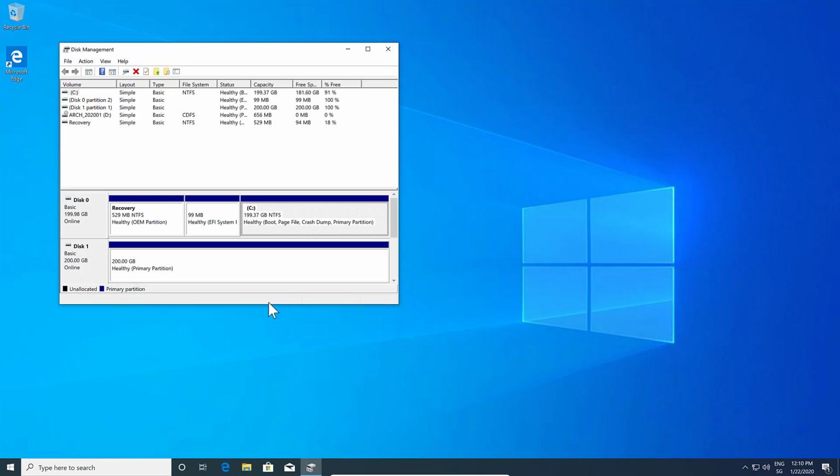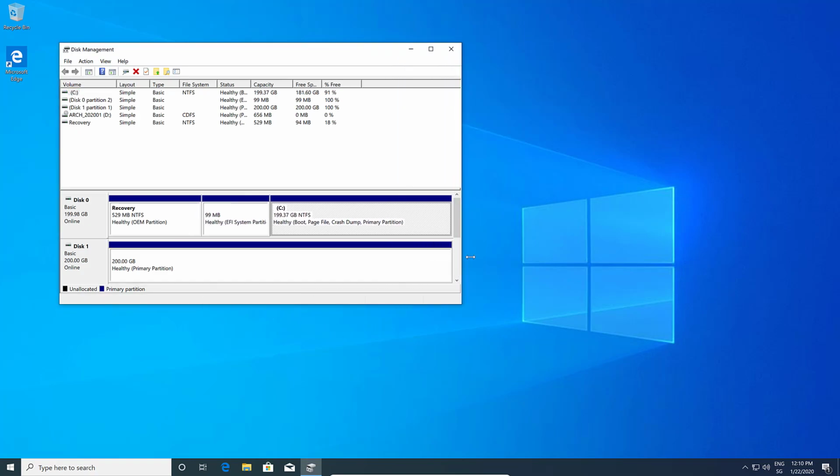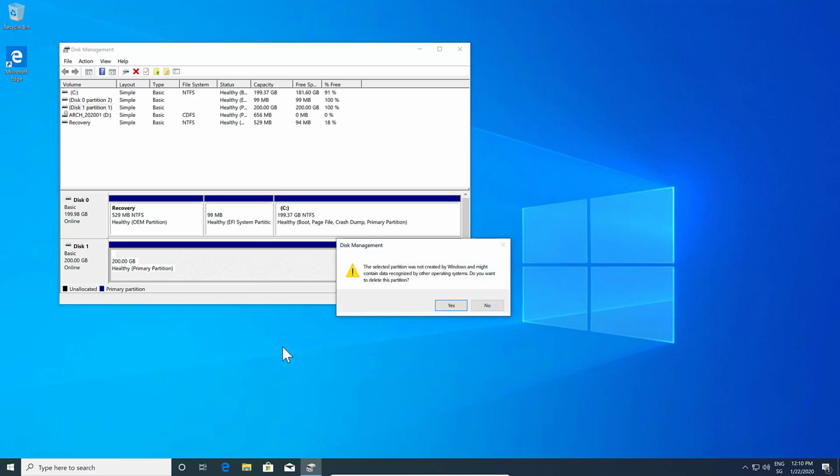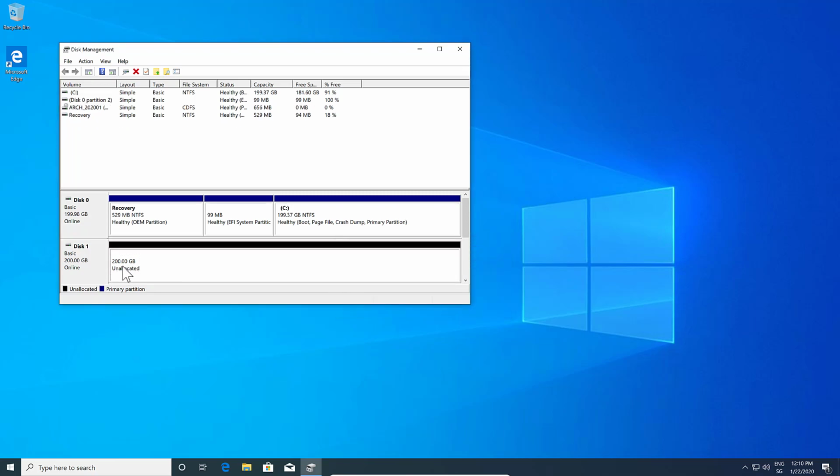So here we have our disks. We have disk 0, which is where Windows is installed. We have our C partition here, and we have our Arch Linux install, which is installed here on disk 1. So if we want to remove Arch Linux, we would right-click on this partition here and click Delete Volume and hit Yes.